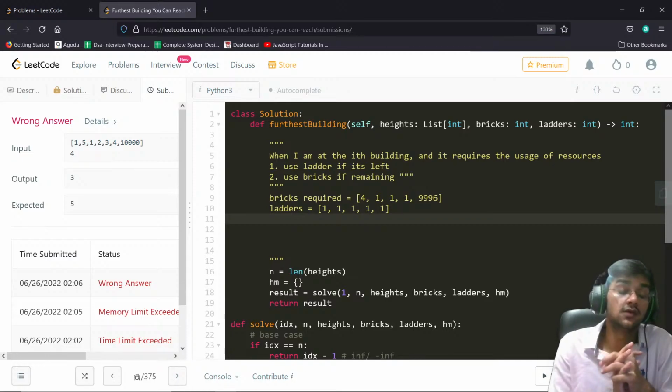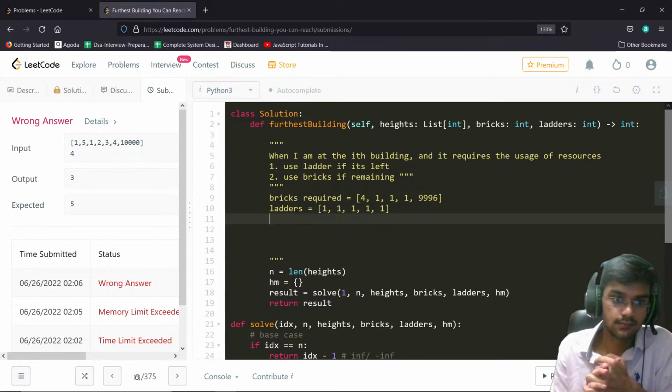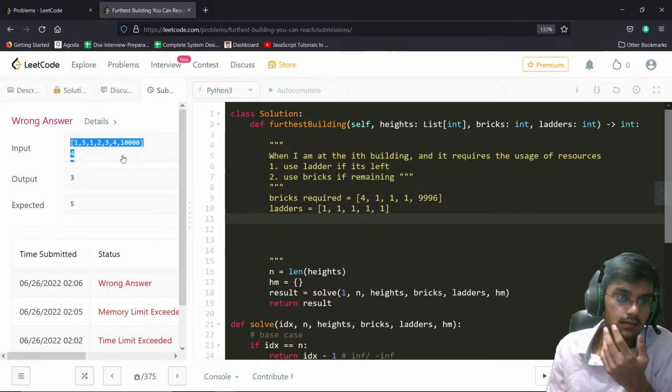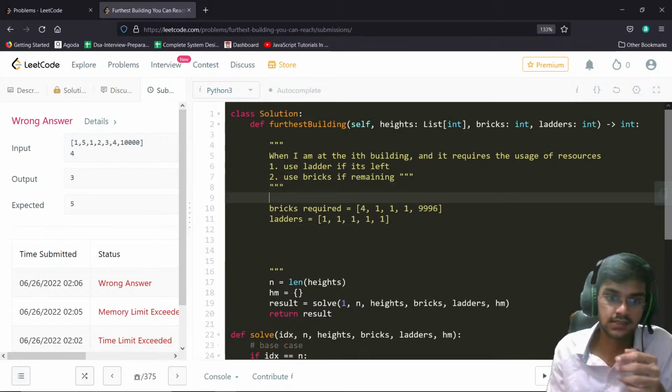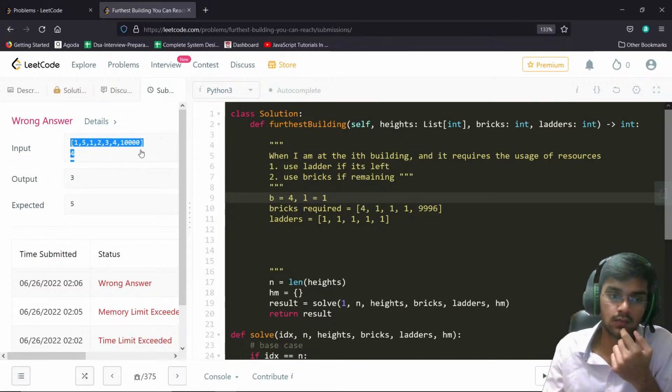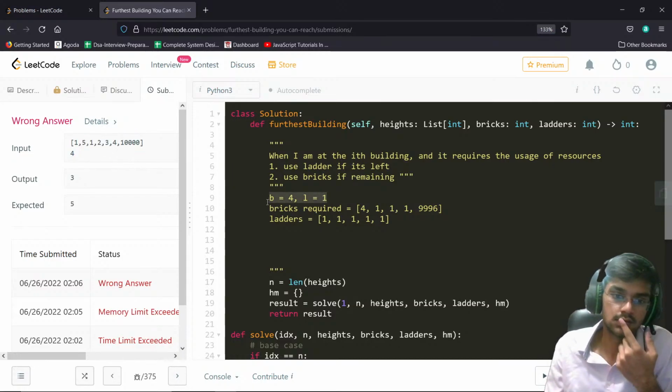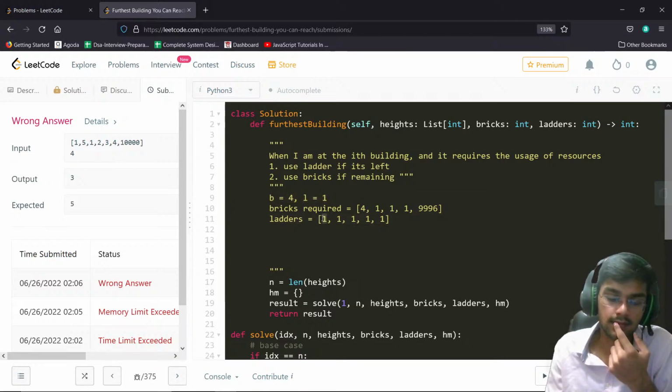Can I use a minimum heap to solve this? I don't know. Available to me is 4 and 1. So bricks available is 4 and ladders available is 1. Okay. What can I use here? Again, I have the option to simply go for, yeah, I guess I can just simply go for this 1 here, at the very first place.